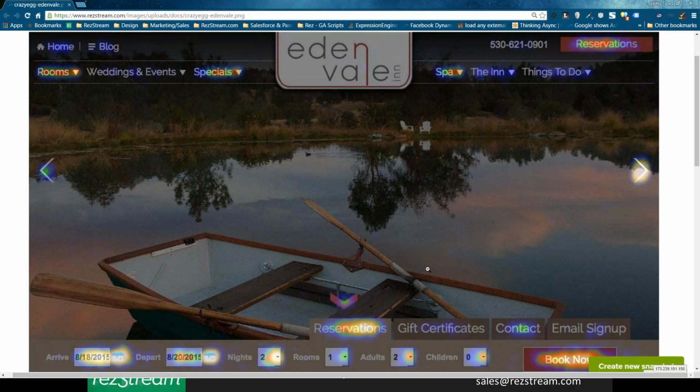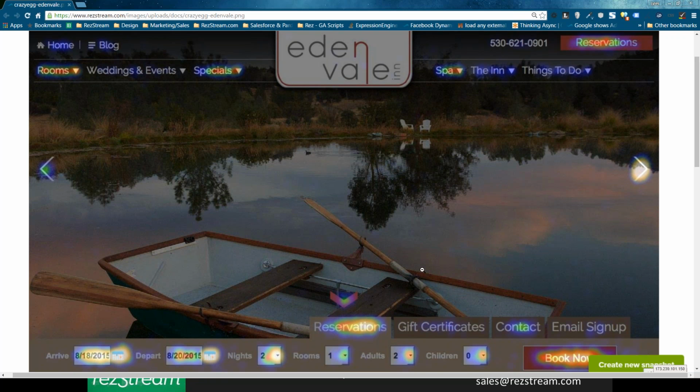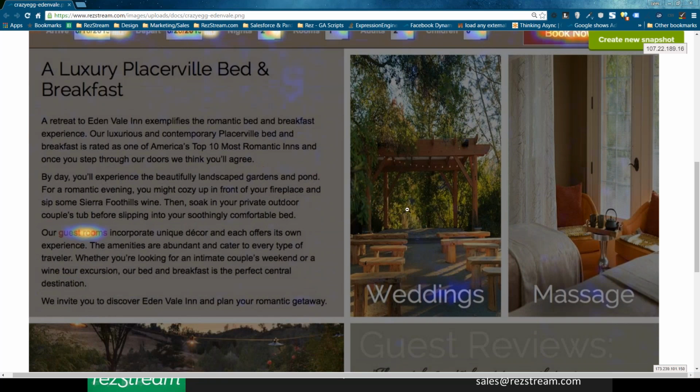What this heat map will also do is let you know what's not working. An example here is gift certificates. It doesn't look like right now a lot of people are interested in gift certificates. So could we be better using this tab to funnel them into the sections they are interested in? That's a very good way to evaluate what people are doing.